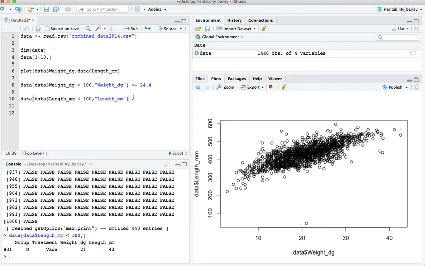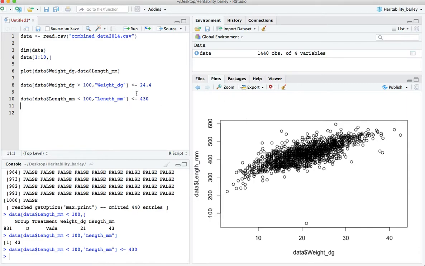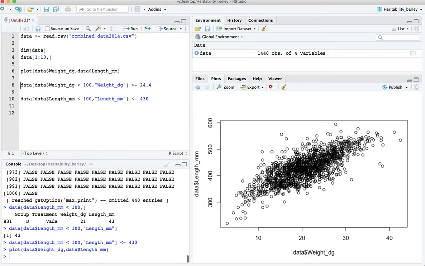So if I now pull out the length, we have 43, and again overwrite that with 430 and make one more plot, and now we see very nicely the weight versus the length in the expected relationship. So that's a couple of hints on how to find the outliers in this data set and correct them. And this has to be done actually before you proceed with the analysis. Otherwise, your analysis won't be entirely correct.